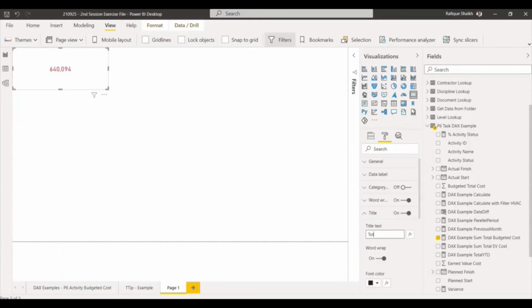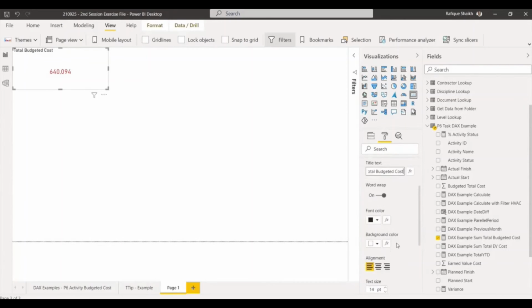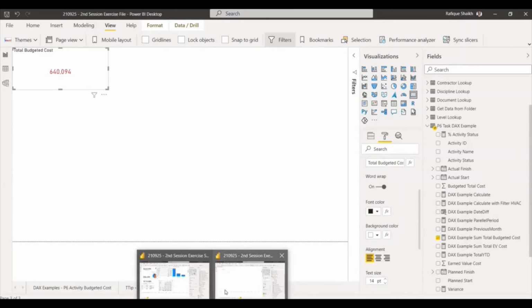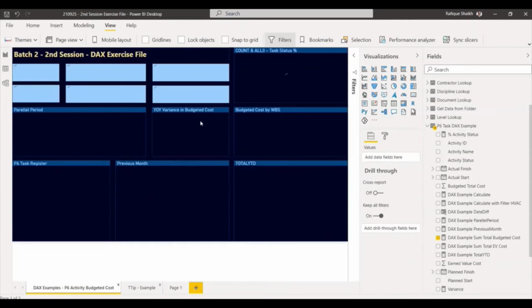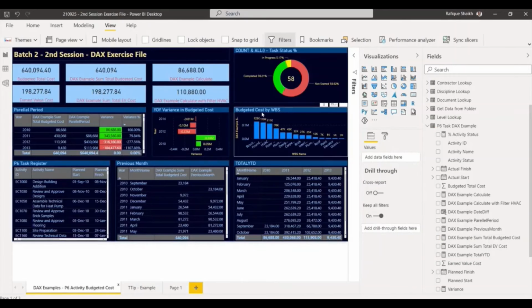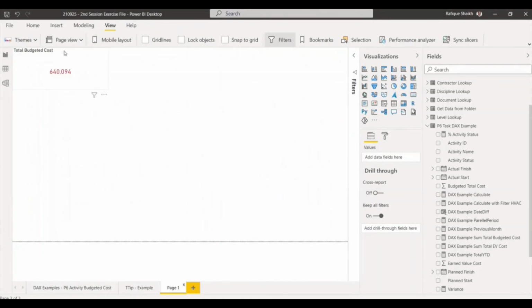So I just add a title, for example, total budgeted cost. Add up a title. This is my personal style of formatting, if you see here. I love this kind of formatting. So I normally switch off the category option and switch on the title, which is much more presentable. All right, friends. So let us see how we do that.